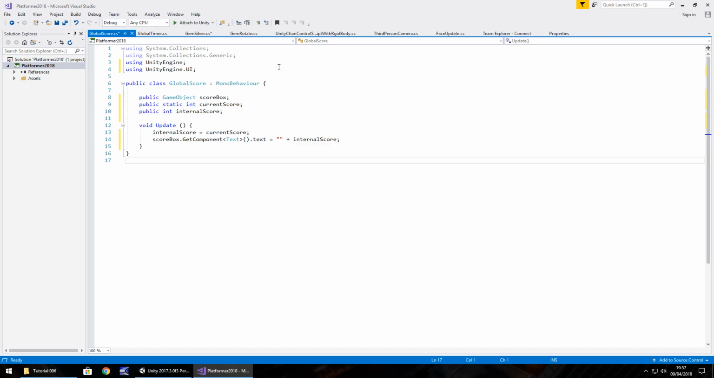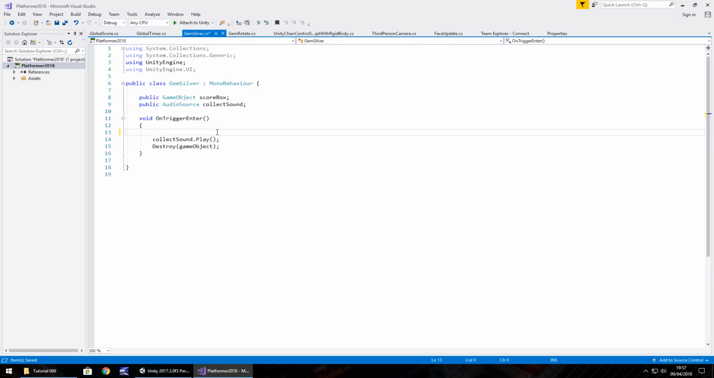So what that means, when we save that script and then head to our gem silver script, what we can then do is reference the global score script. So global score and then dot, because we're going to reference the current score. We can see it highlighted there. So current score plus equals, and then whatever value you want the actual gem to be. In this case, I want it to be worth 1,000 points, so it will add 1,000 to whatever we have set currently in the global score.